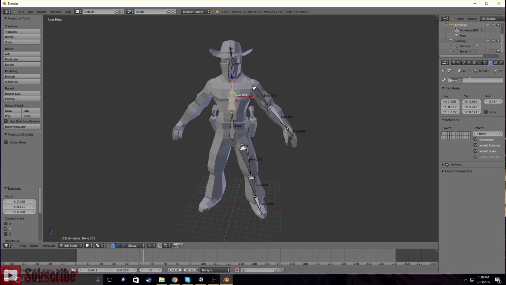We want the chest. That was not how you spell chest. Now we want this to be stomach. Now we want upper arm dot capital L, lower arm dot capital L.